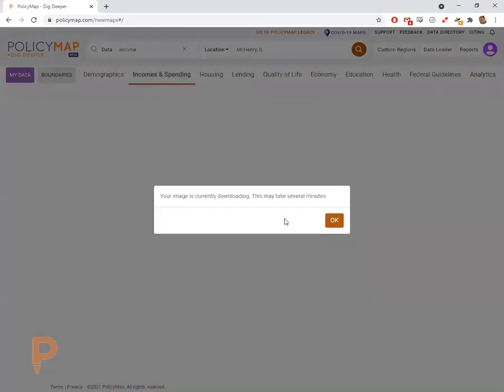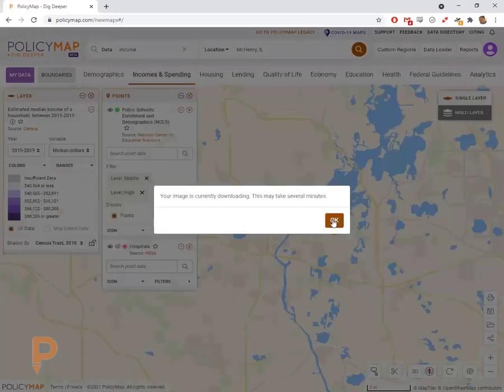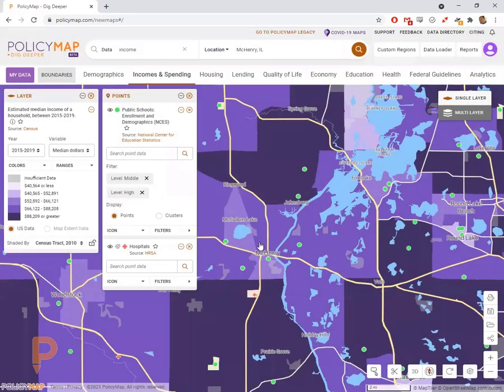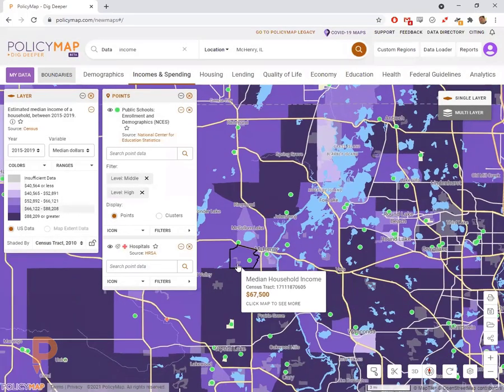But when you're done, click on save, and this will basically download a copy of this onto your desktop. And then from there, you can do whatever you want with that copy in that format. And that's the basics of the PolicyMap maps. Any questions I can answer about how to use the tool?